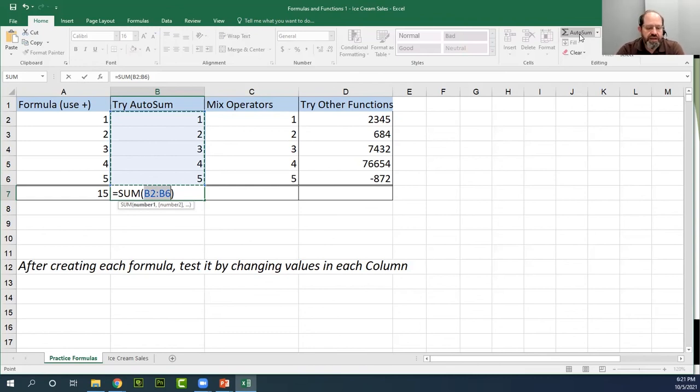And it's correctly guessed that I want to add up this range of cells from B2 down to B6. And this is how Excel displays a range of numbers, which is with a colon in between the beginning and ending cell references. So I can just hit enter. And you see we have the same result. I can double click to view the formula in the cell, or I can click on it and just view the formula in the formula bar up above.